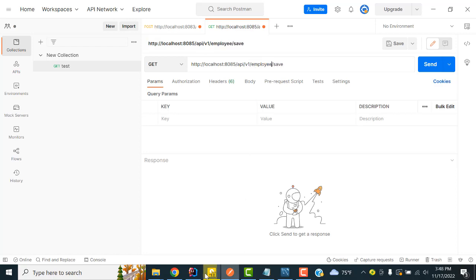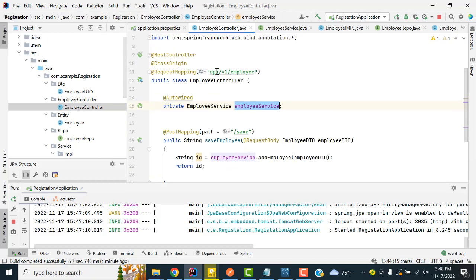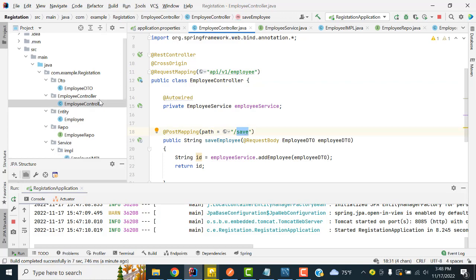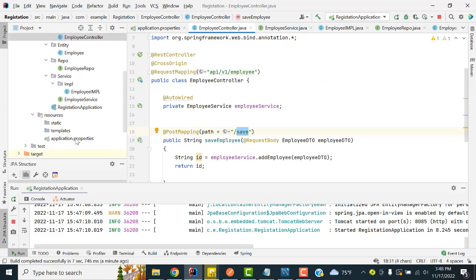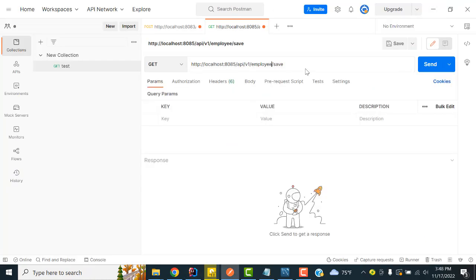How the request works is here. I wrote it in the controller here. API v1 employee save method. You have to call along with this port. This is the port. It's localhost, right? Okay, click here. Here, this is the POST request body.